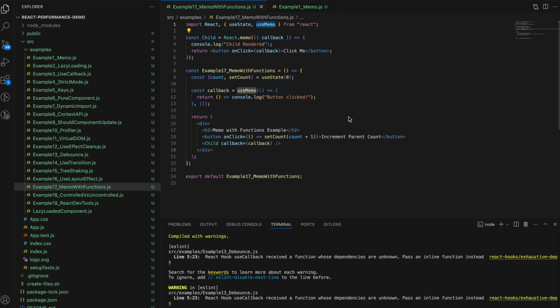React.memo, as you already saw, prevents the child component from re-rendering unless its props change. Whichever method you're wrapping in useMemo, this ensures the same reference to the callback function is returned unless the dependency changes. Okay, so same reference.